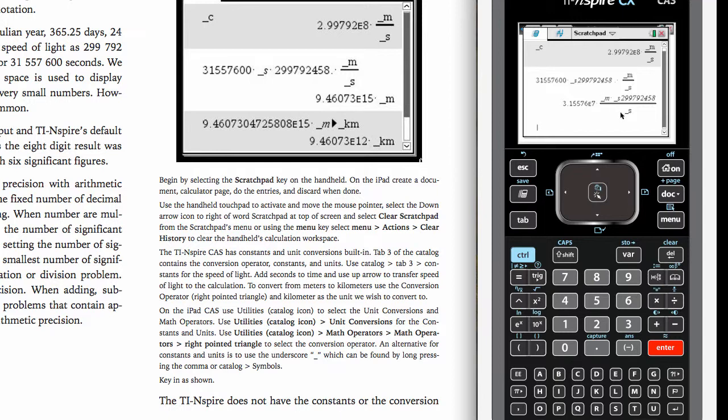So let's go up here and clear this out and start over again on this part. So if we move up one and press delete, it will clear that part out. Then if we move down and retype it in, so we'll type in 3, 1, 5, 5, 7, 6, 0, 0. Let's type in the times sign. Then underscore. So let's move over, get our underscore. Press enter. Put in seconds.